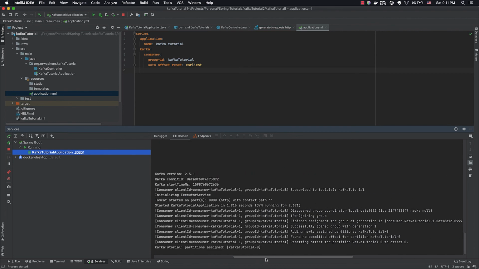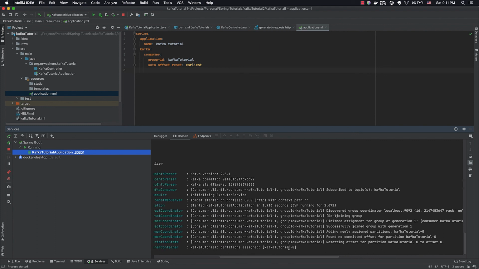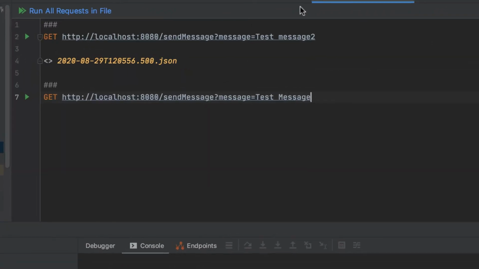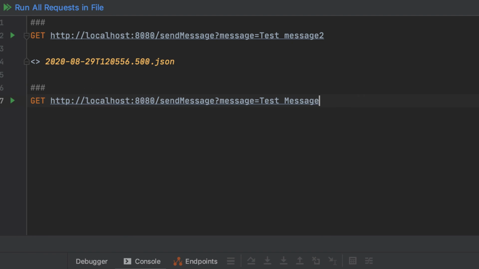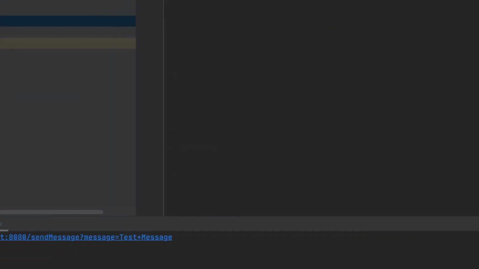Yep, I think it's up. We see Kafka tutorial partition 0 is assigned to our consumer. Now we can go and try to see if our message producer and consumer is working as expected. And the way to do it is to make this send message request again. I'm sending a test message.